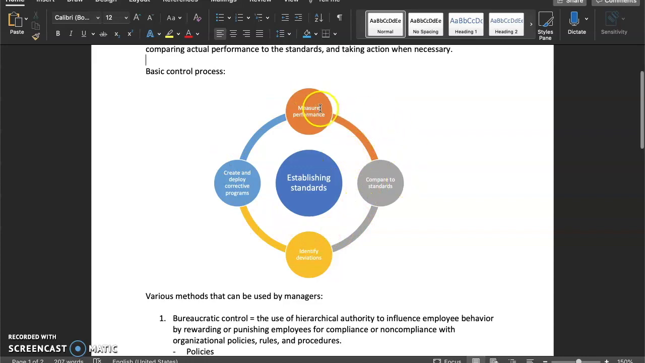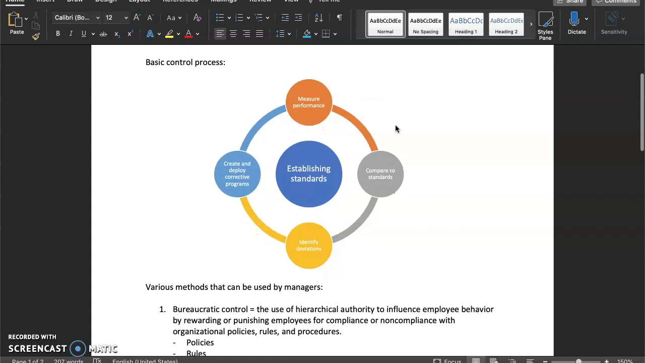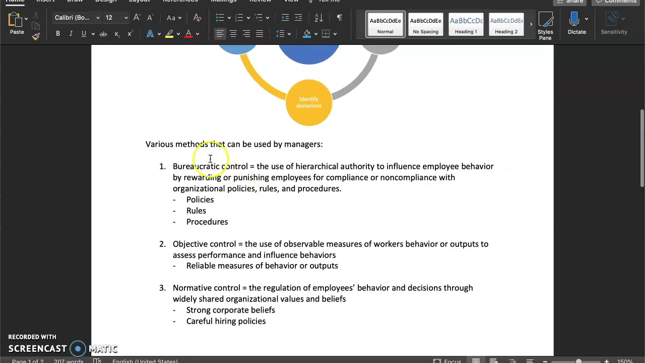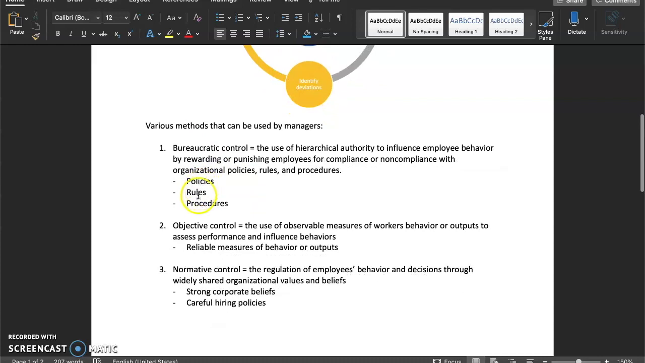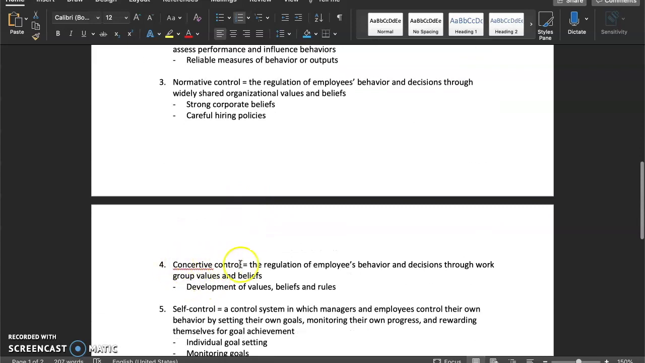So this is why I created a word art graph like this one to better show and demonstrate how the basic control wheel process works. After that come the various methods that can be used by managers, which I've numbered. So we have bureaucratic control, objective control, normative control, concertive control, and self-control.